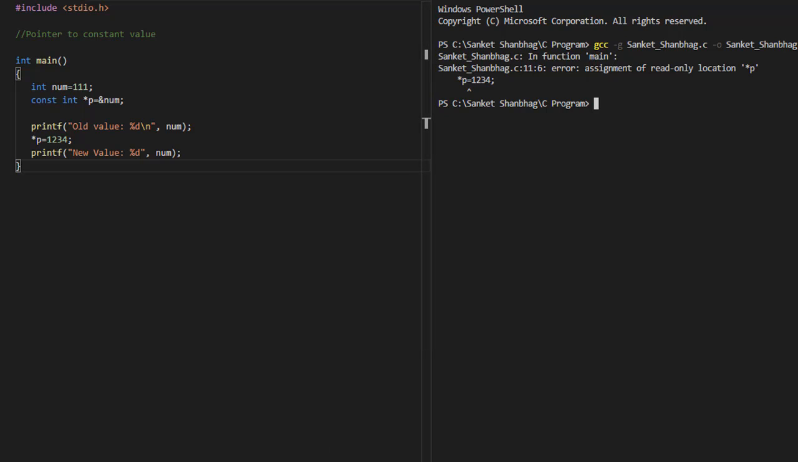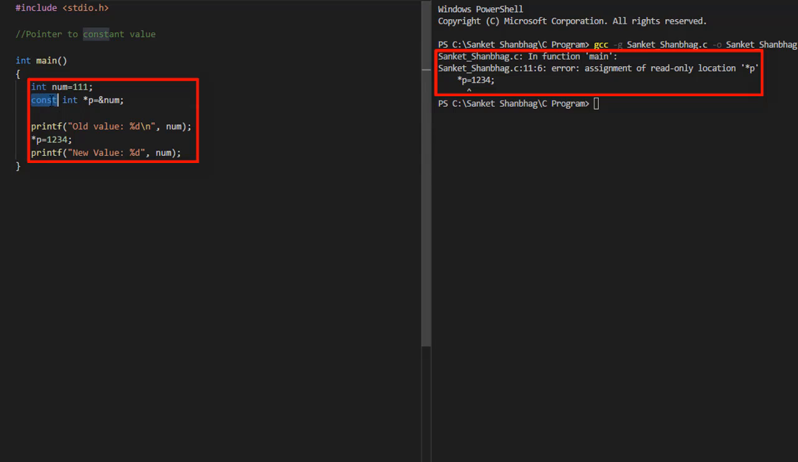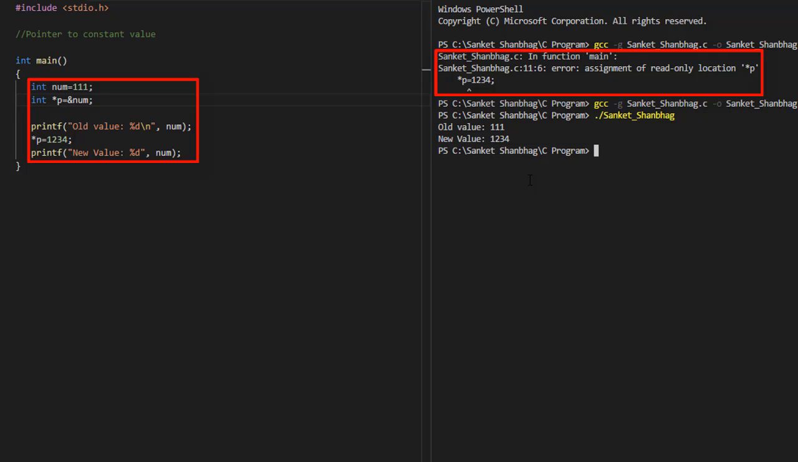In the next program, I am going to cover pointer to constant value. If we define pointer using const keyword, we will not be allowed to change the value of variable using pointer. But we can change the address. If I remove the const keyword, I can change the value using pointer.